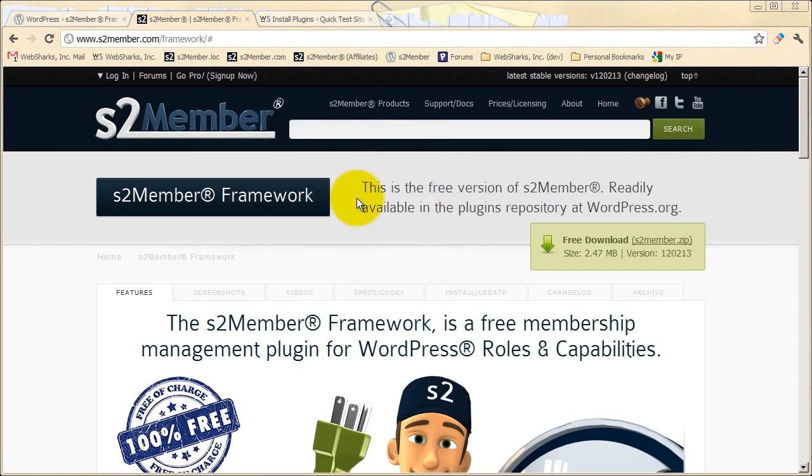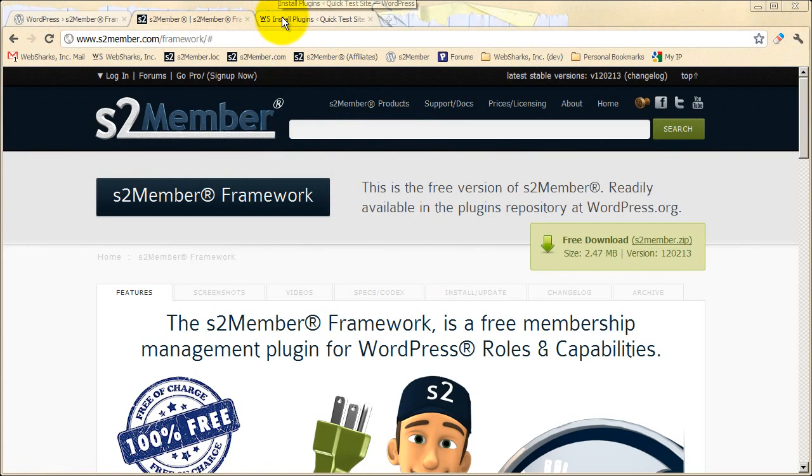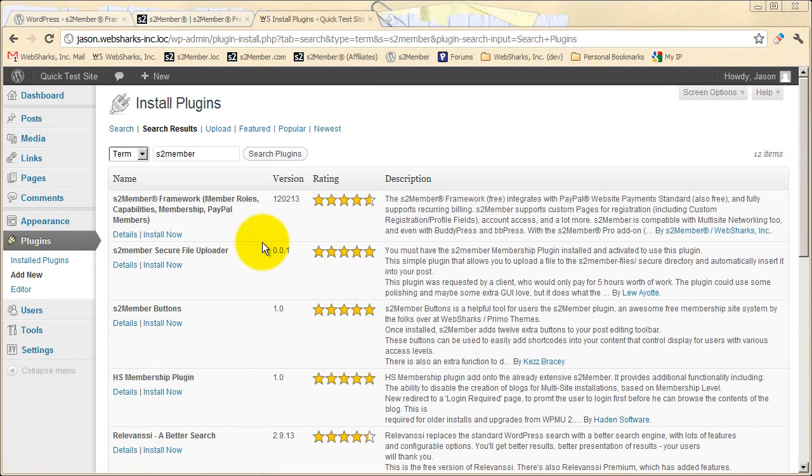Alright, let's take a look at how to install the free version of s2Member, the s2Member framework. I'm just going to switch tabs here for a moment, where I've already got a quick test site that I've put together for the video, and this is the back end of that site, powered by WordPress obviously. I'm here in the plugins menu and I've chosen Add New, and I just type s2Member into the search box so that we can install it. And here it's the first item in the list.